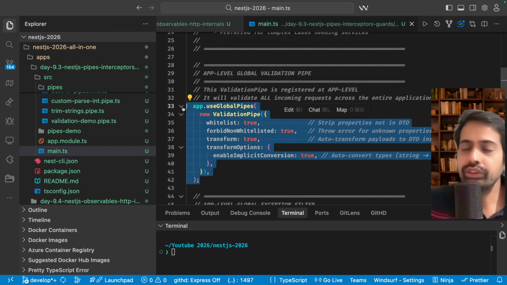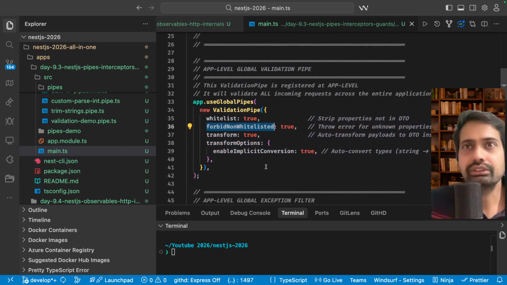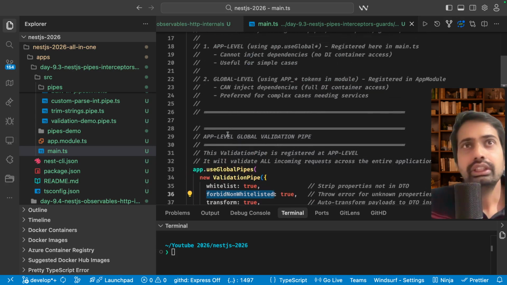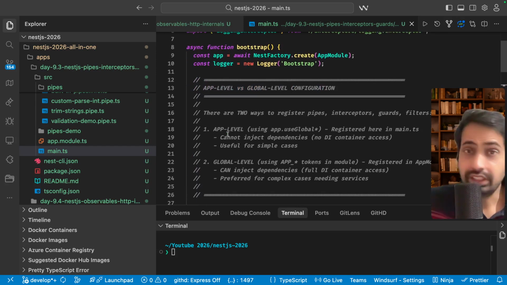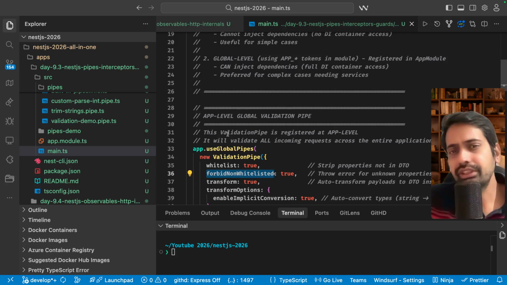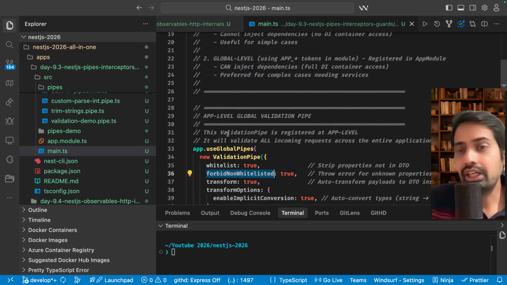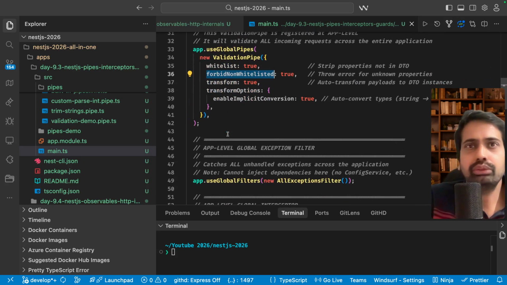So I always register it at the app instance globally: whitelist true, to skip properties that are not in the DTO, forbidNonWhitelisted, and transform, to apply the auto transformation, right? So these are the things which you should always register at a global instance. That depends on you. If you are putting a guard at the app level, guards are fine, but there can be some public APIs, so it's better if we put the guards at the controller layer. But validation pipes, we want to validate all the incoming payloads, so let's do it like this.